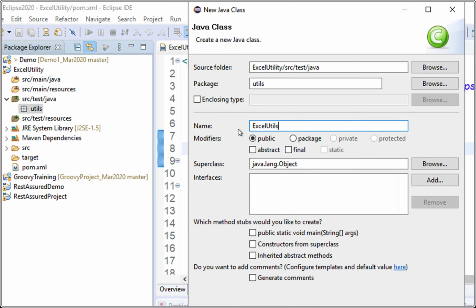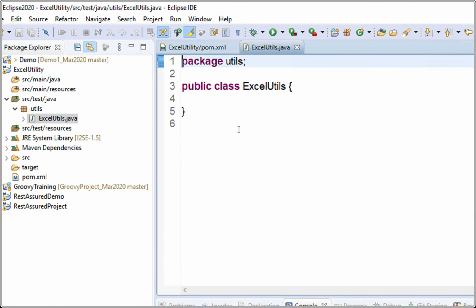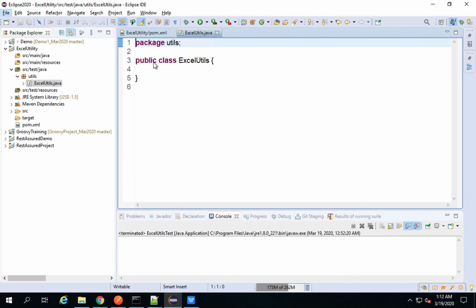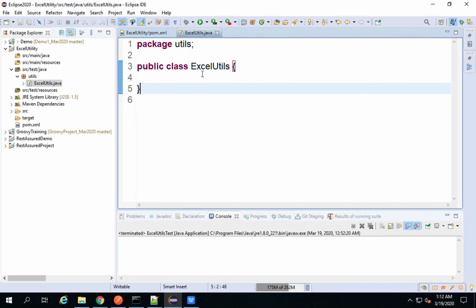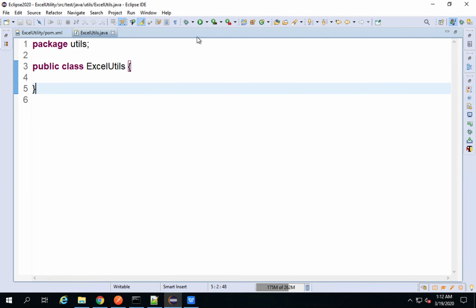You can name it anything and save and finish. So the class is created here. Now let me increase the font. I will press Ctrl and plus on my keyboard. So now I can start writing functions here.